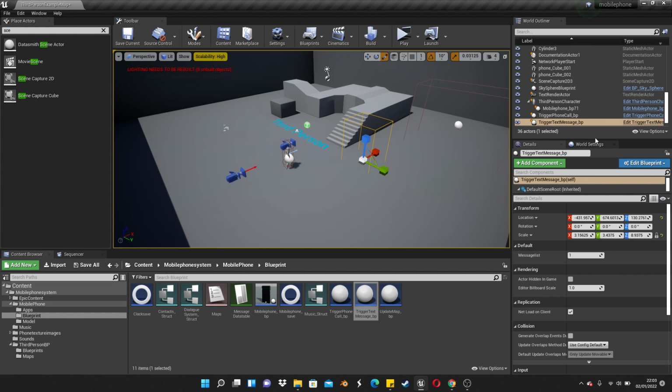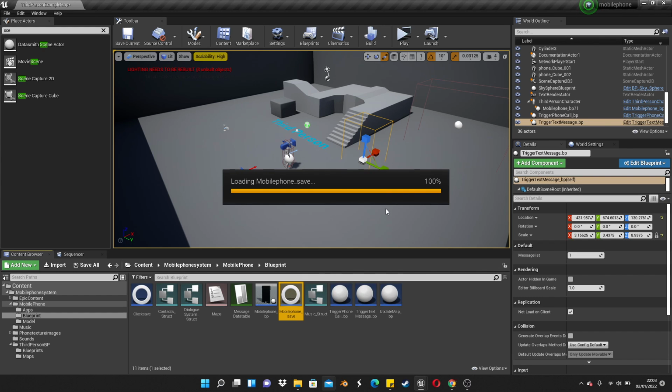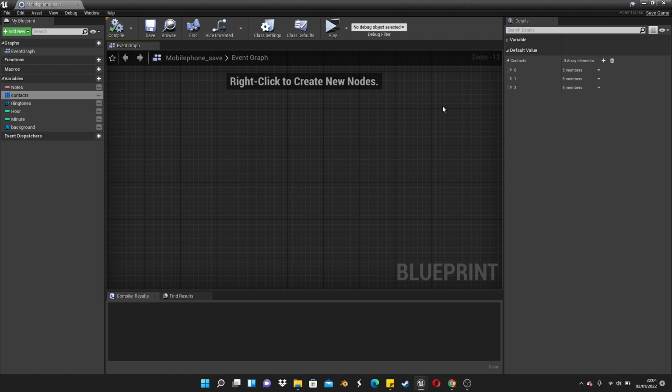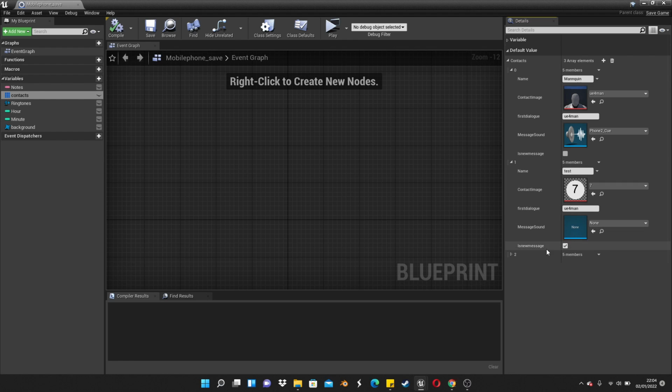So in order to make a triggered phone message, what you want to do is go over to the mobile phone save, and you want to go to the contacts. And if you remember, we added this message by USGO, and we set his first dialogue to be 1. Although in this project, by default, I made it come with this first message, which is just a message which will be preloaded on your phone, and this other message, which has this is new message box checked.